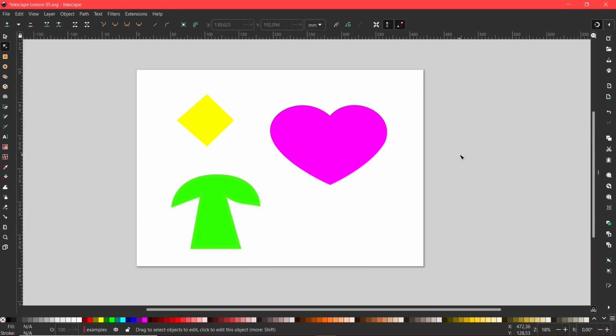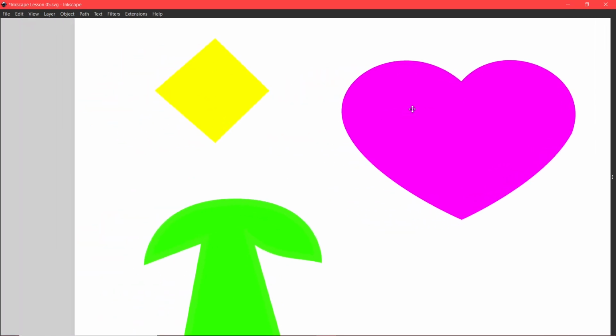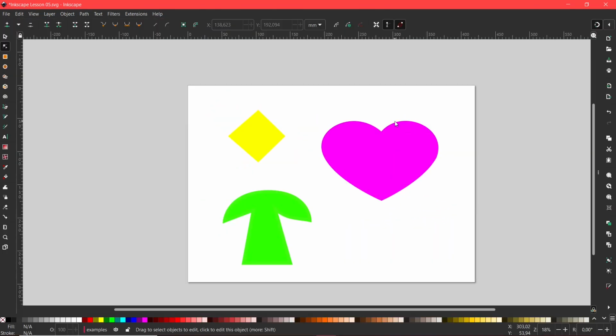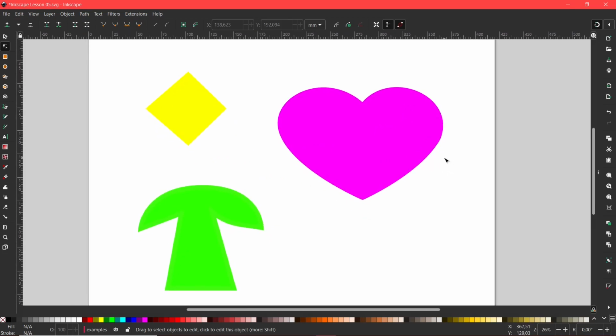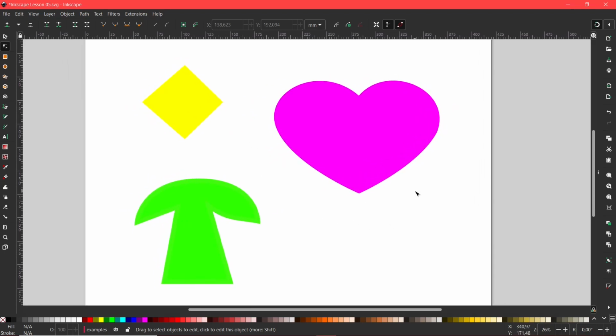So by selecting Shift F11, we can have a very clean view of our work and what we are doing. Shift F11 again to go back to the original viewing mode. So now that we have seen all the various viewing modes and possibilities that we have inside of Inkscape, we can start talking about layers.